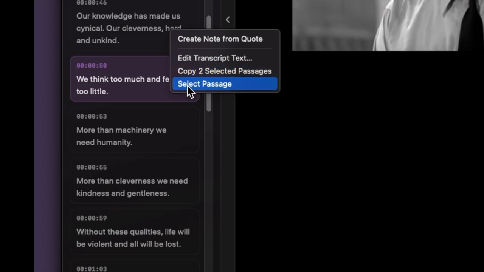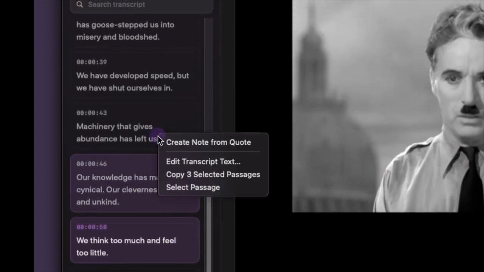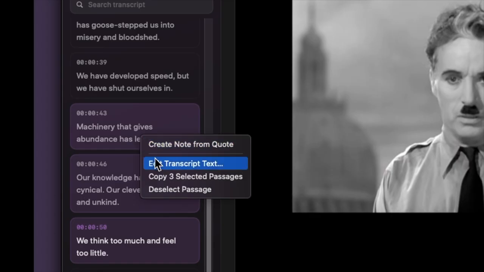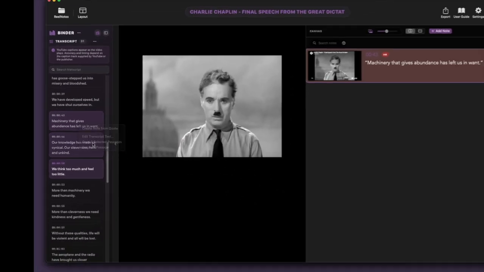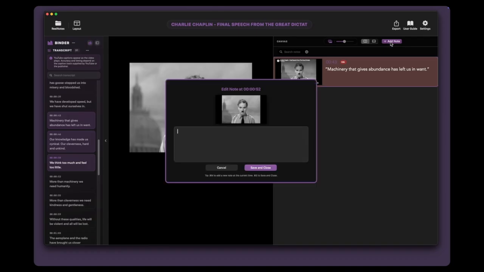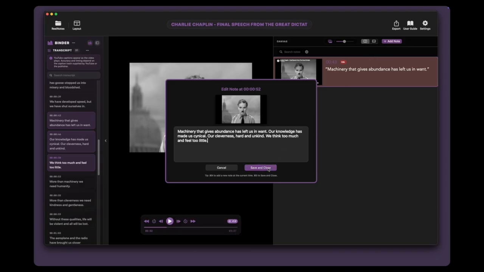Select passages from different points in the transcript to gather related ideas together. The contextual menu keeps count of your selections and lets you copy them as a group. You can also create a single real note from the selected passages, then revise the combined quotation before saving it.